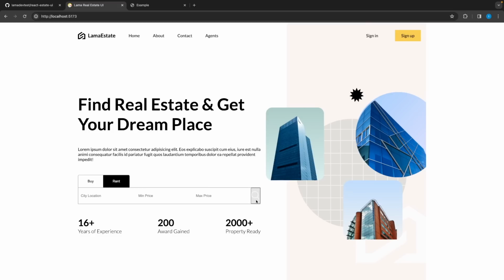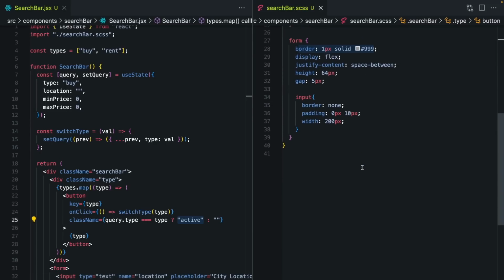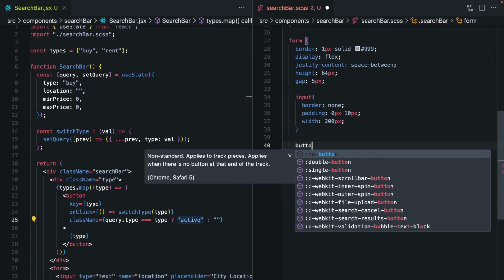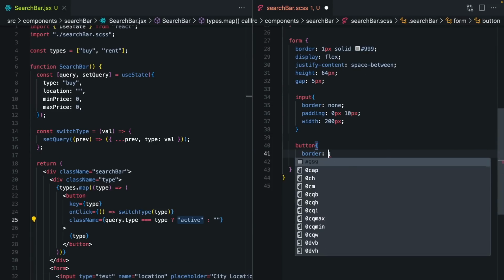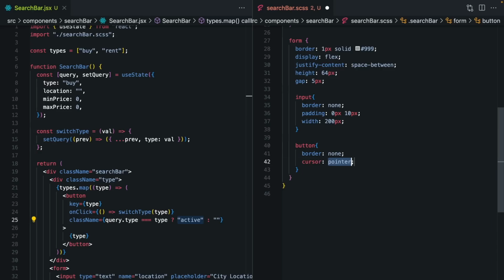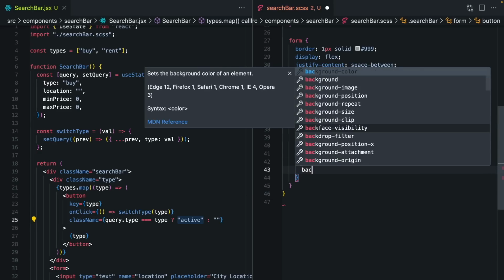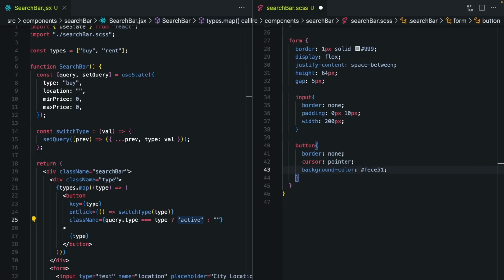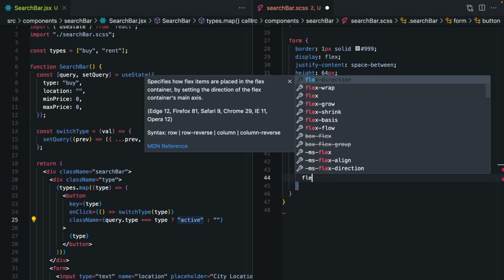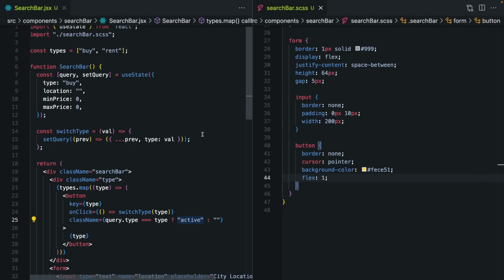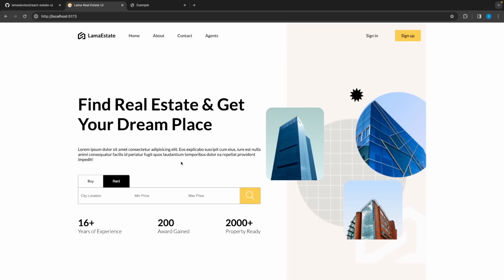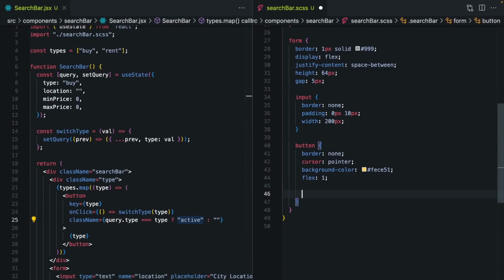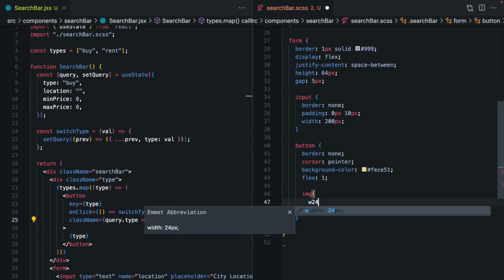I'm going to change its color. It's going to be exactly the same color. And I'm going to increase its size. Button. I'm going to delete the border. We can click. And the background color will be our yellow color. And I will say flex 1. Okay, perfect. Maybe I can decrease this image size. Let's say 24.